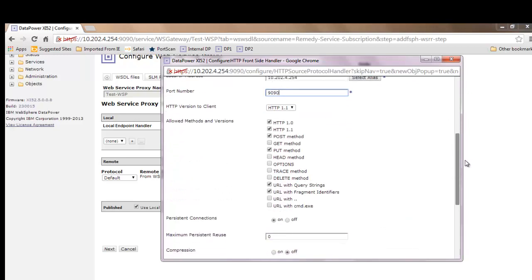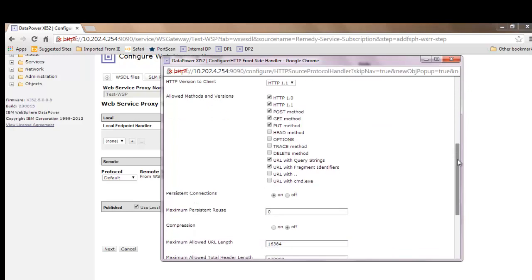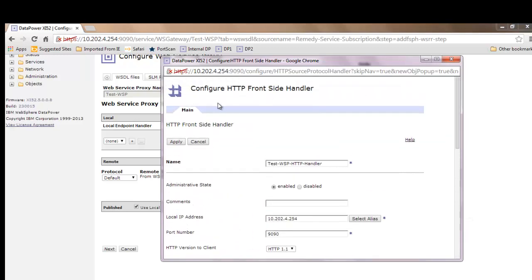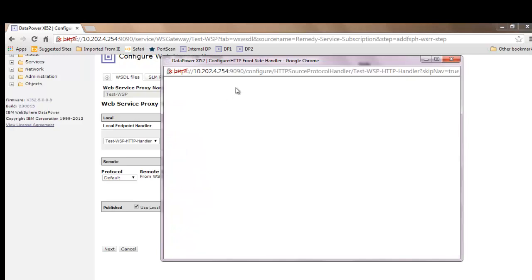In the HTTP version of client, leave this field as default. In the allowed methods, you must enable the GET method, so that you can fetch the WSDL definition of the DataPower proxy. Leave other fields as default for the present purpose. Click on apply. The dialog box will go away automatically.